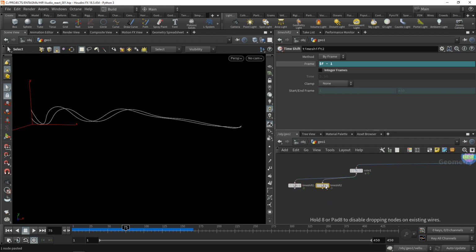Let's copy and paste this. And this is -0.5. Again, copy paste this. This is gonna be plus 0.5. And finally, copy paste this one. This is gonna be plus 1.